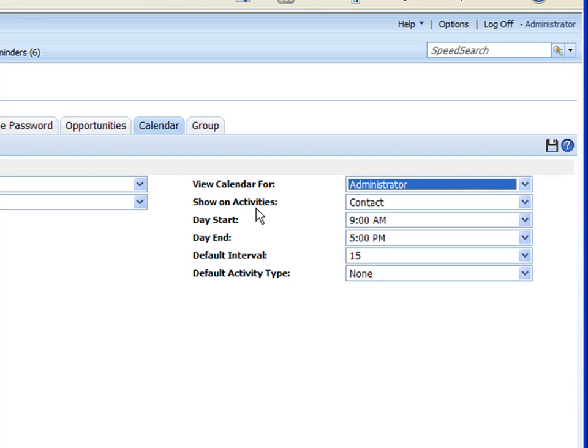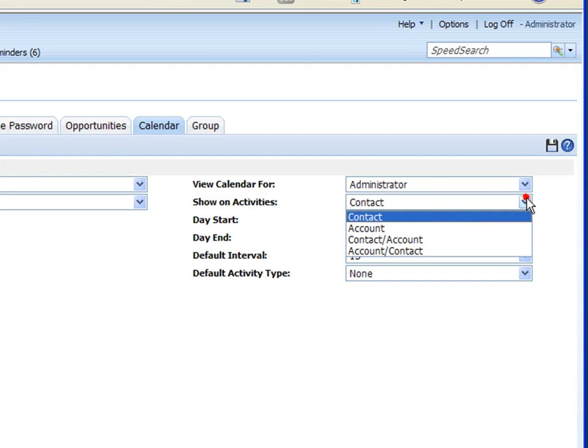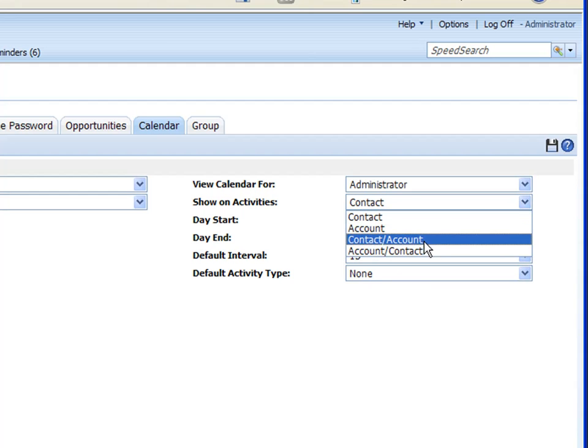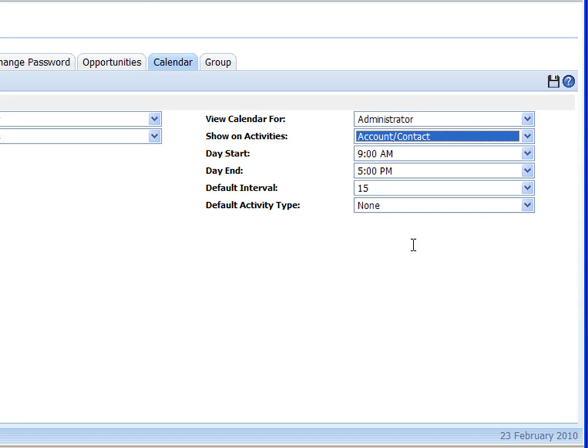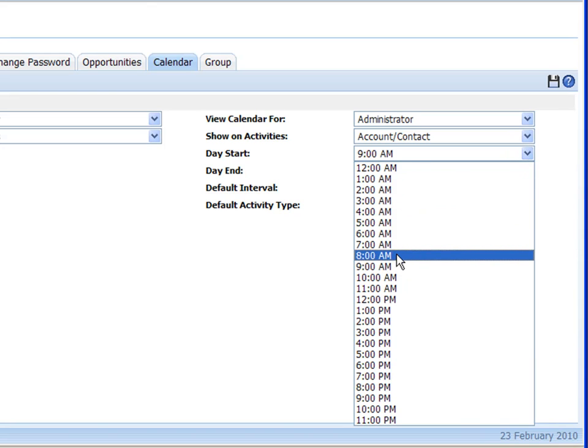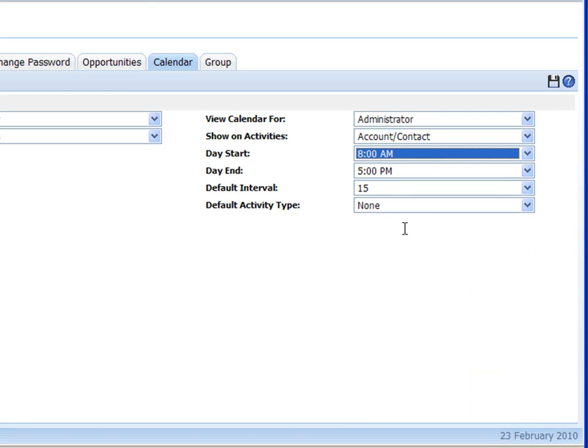Show on activities, rather. So it means when you're looking at the calendar, do you just want to see the contact name on your activity, the account name, or do you want to see contact/account, or vice versa, account/contact? So it's just what you want to view on your specific activities on the calendar. I would probably choose account/contact, so it shows me both the account name and the contact name right on my calendar activity. My day's start and stop time, we can change that. 8 a.m. to 5 p.m. shows me the hours that I work.